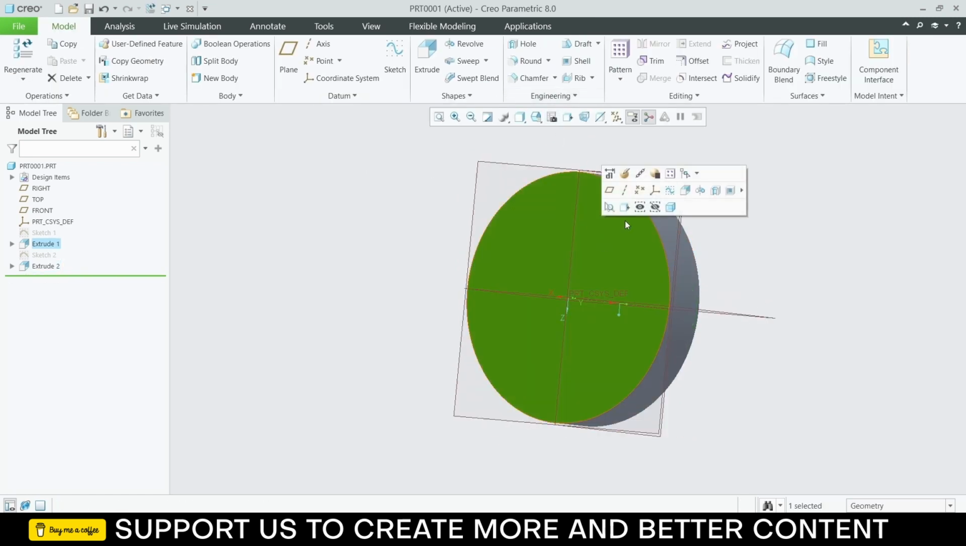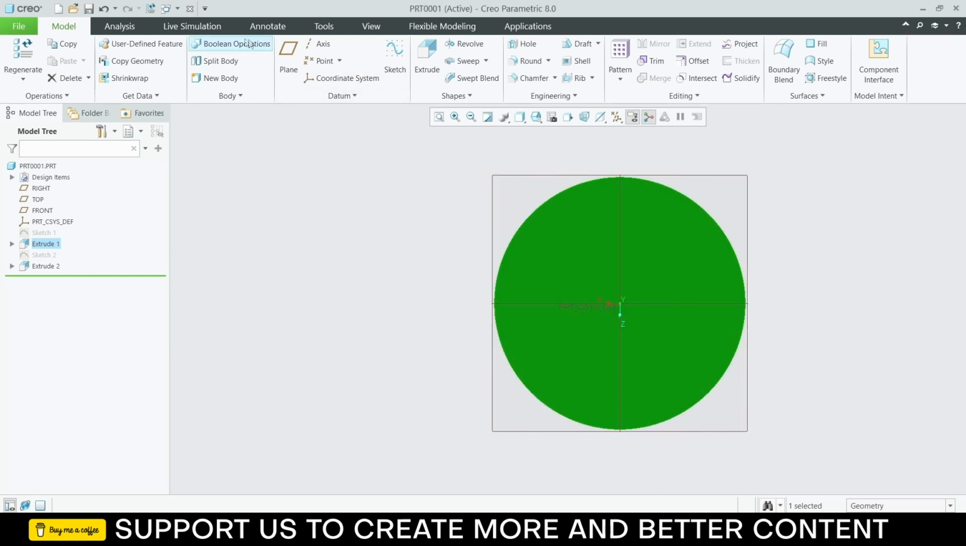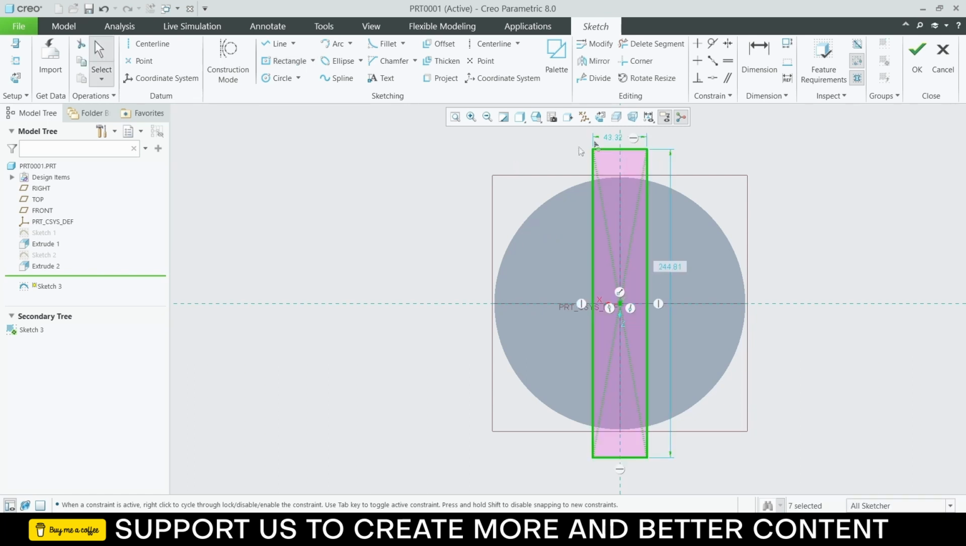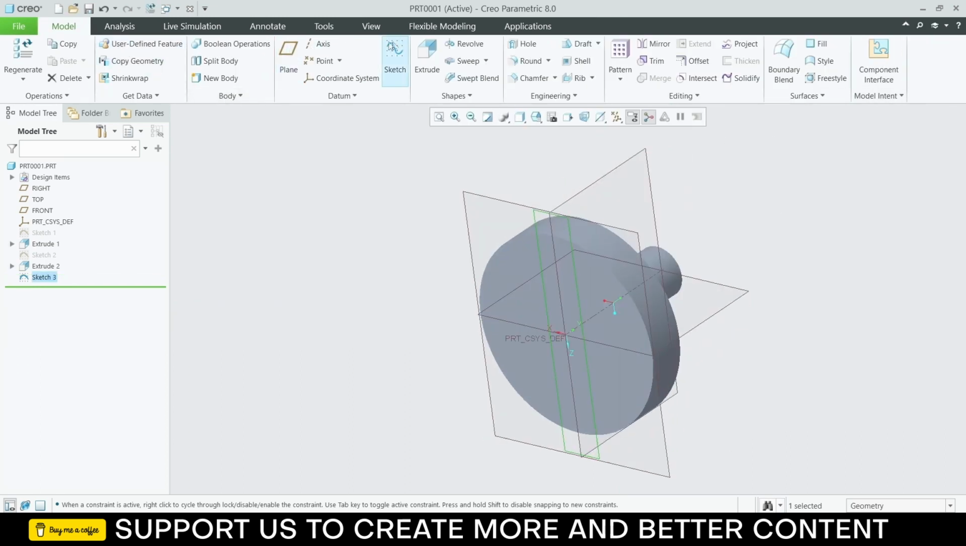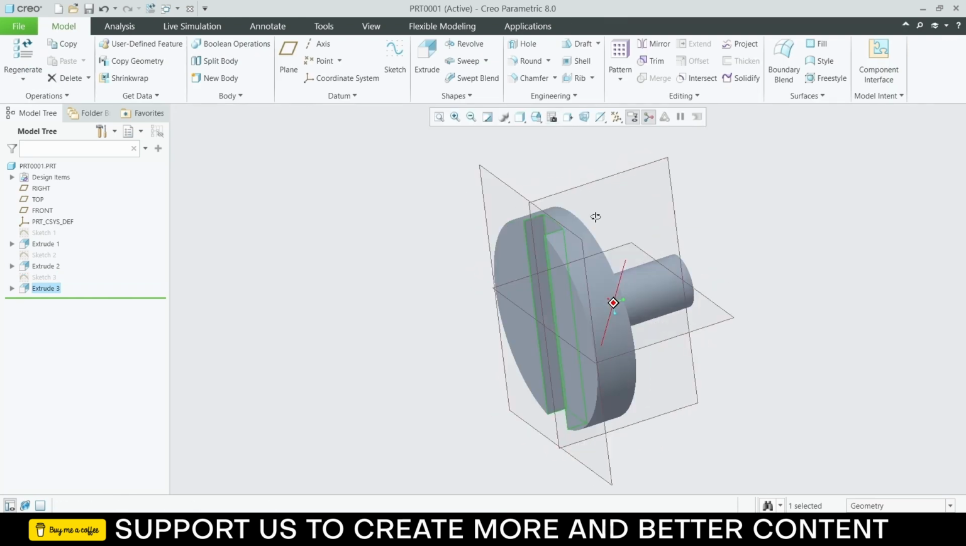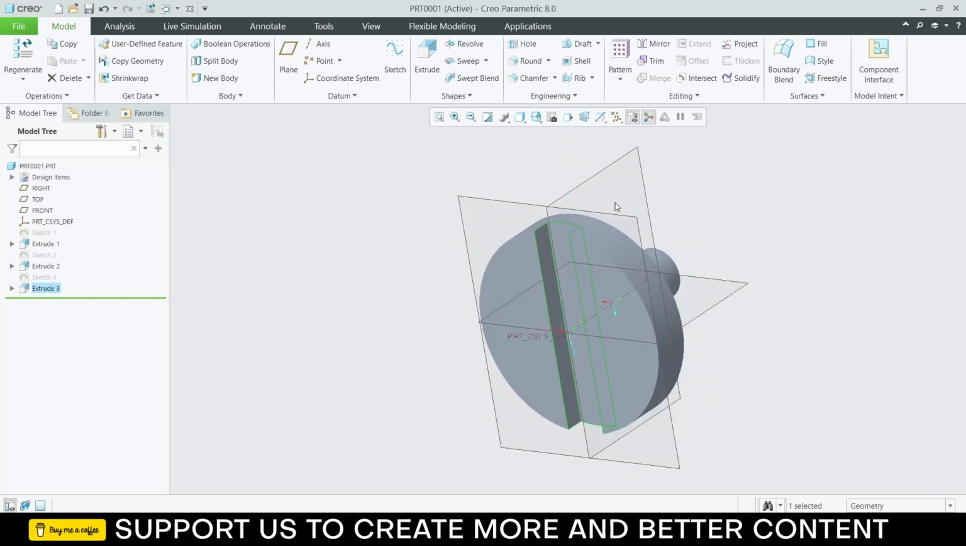Now select this face, click normal to the screen, click on sketch. Here I am going to use center rectangle, draw this shape. Height doesn't matter, only the width does. So click on the middle mouse button, give it your desired width. 40 is fine for me. Click OK. Now click on extrude, click on remove material, click on reverse direction, enter the value of 20, click OK. So this is our first part.